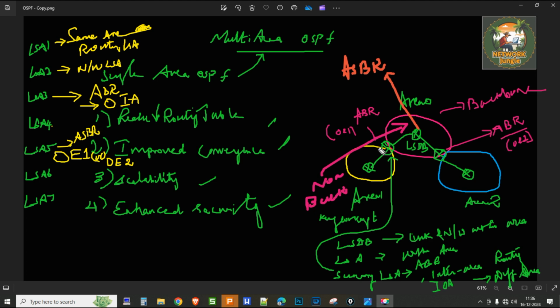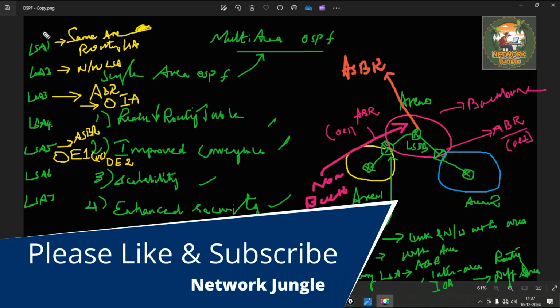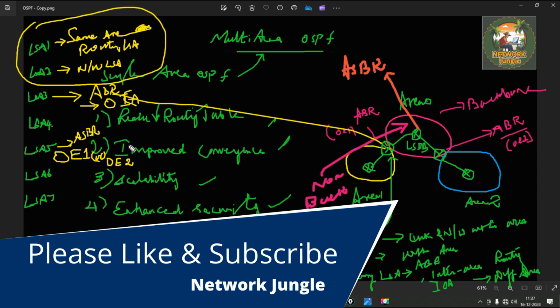I hope you now know the concepts of the different areas, ABR, and ASBR, and the key concepts: LSDB, link state advertisement, summary LSA, and inter-area routing. There are different types of LSA packets: LSA 1 and 2 are the same area, this is LSA 3, and this is LSA 5. Let's see the real-time Packet Tracer example, and you will know the concept very well.